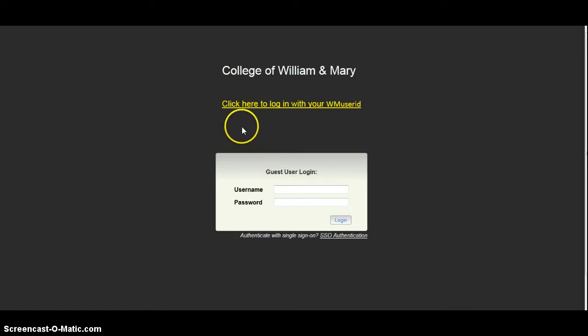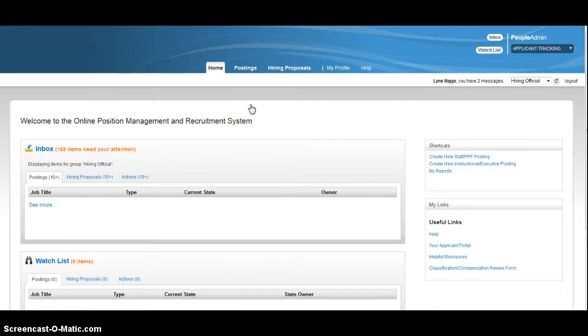If you go to the first URL I mentioned, you would click here to log in with the William & Mary user ID. I have already been using my single sign-on login, which means that because I have logged in once, it's kind of keeping me logged in, which is one of the great features of single sign-on.